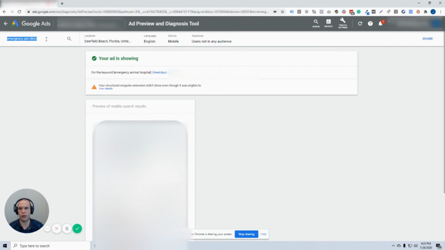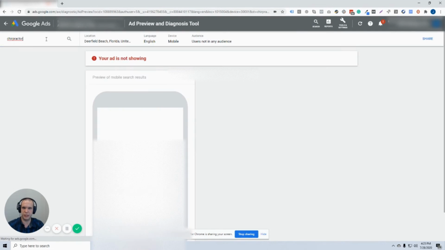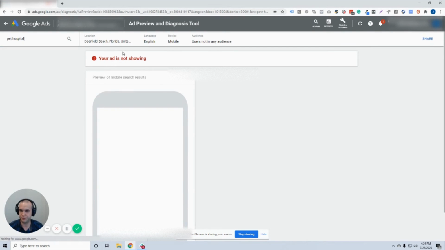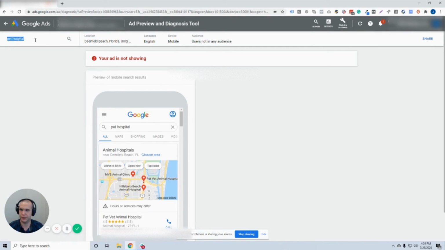But if you were to search for another thing, like let's say chiropractor, obviously an emergency animal clinic is not going to want to show for chiropractor, and so it says your ad is not showing here. This one isn't a reason why it's not showing, but it's pretty obvious. It's not like a settings issue where this should have worked, but it's not working. Let's see, pet hospital. Let's try that. Not showing here as well. Let's try one more.